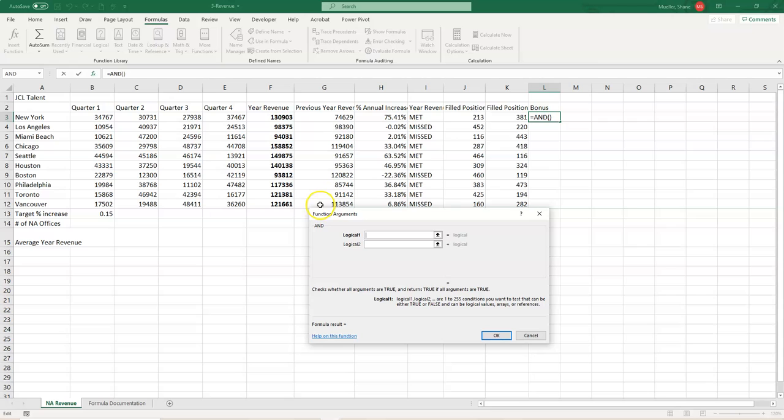All right, so this one we're going to do with our logical 1 argument. We're going to click in cell J3. We're going to say if J3 is greater than or equal to, click in K3, and then we're going to hit tab. All right, so our first logical argument is if J3 is greater than or equal to K3. So if the filled positions are greater than or equal to the filled positions that we've posted. So that's our first argument.